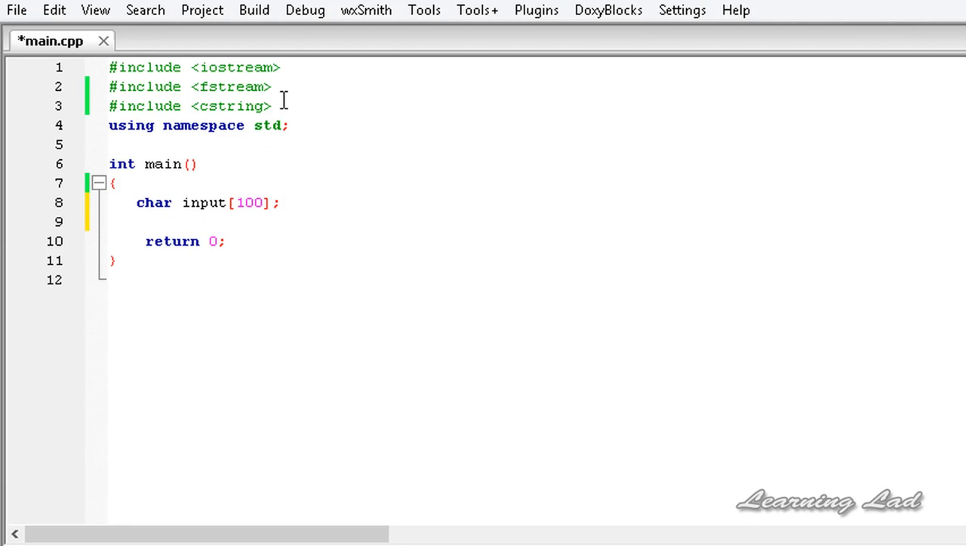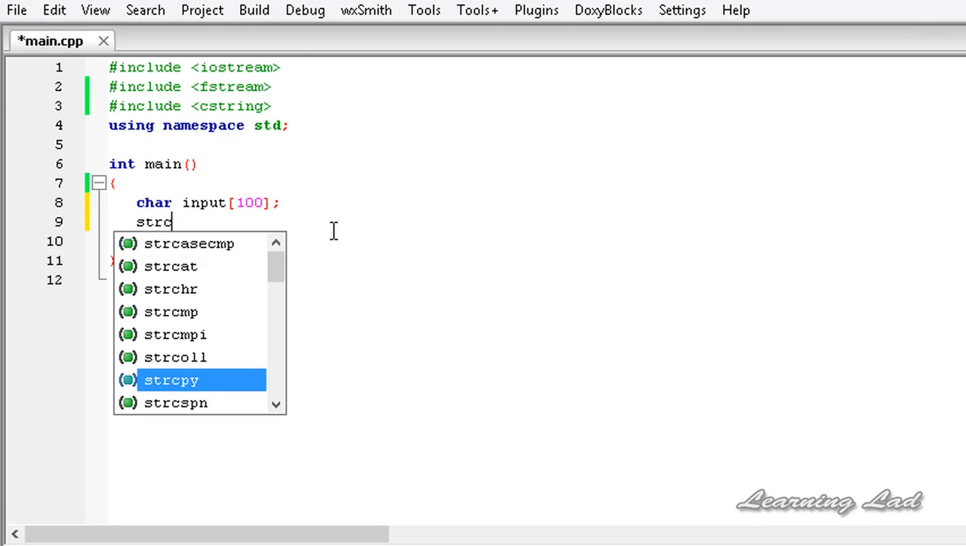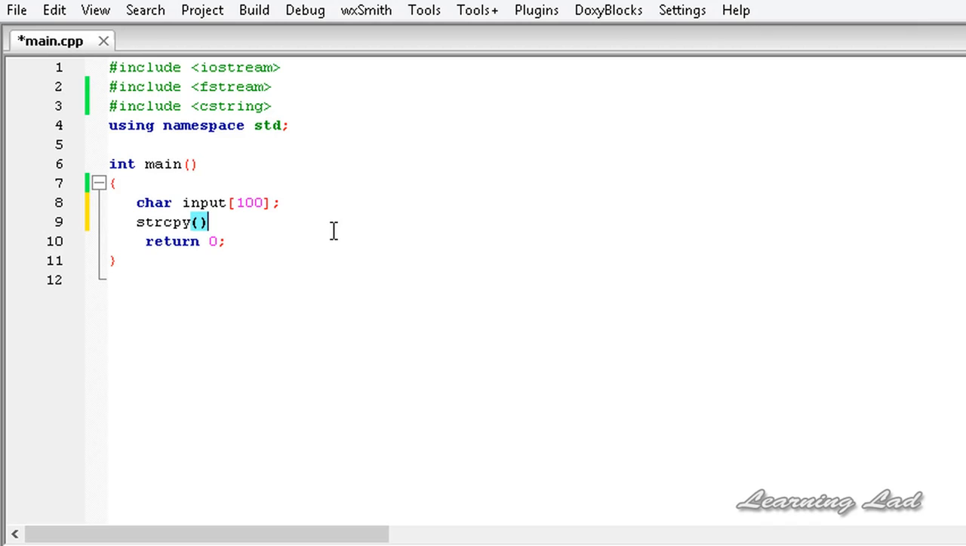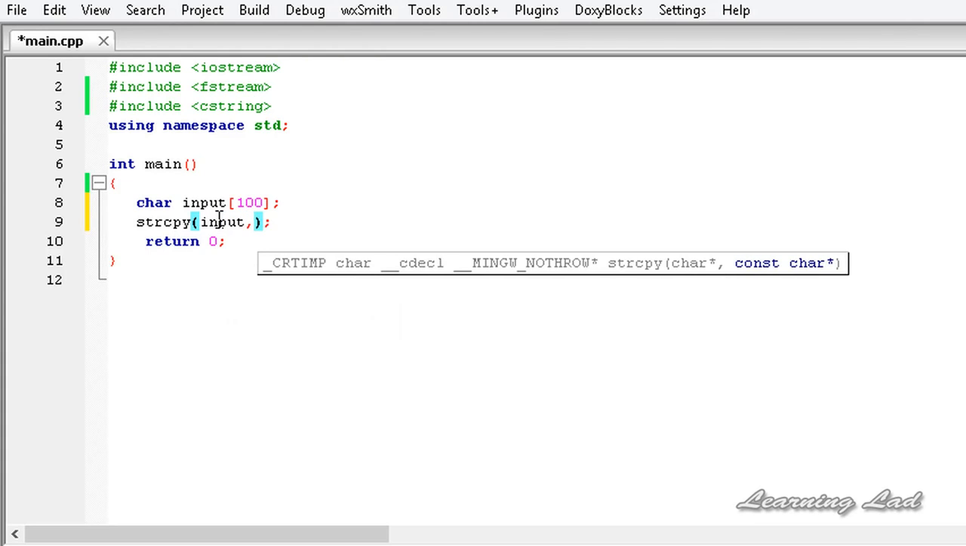And also we have included the C string header file so that we can use functions like strlen and strcpy. So here I'm going to use strcpy and assign some characters to this array. Let's say input, and let's say "learning lad rocks".